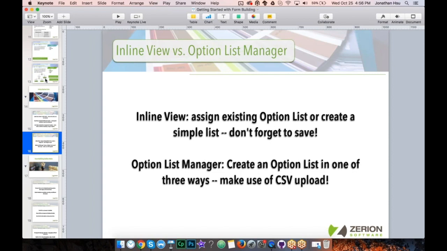And then if you're not working with the inline manager, you are able to work with the option list manager, which we're not showing today, but just note that the option list manager is going to give you a greater level of detail. It's going to allow you to be a little bit more specific. It's basically more powerful all around, especially when you talk about managing larger option lists. Make sure to take advantage of the CSV upload.